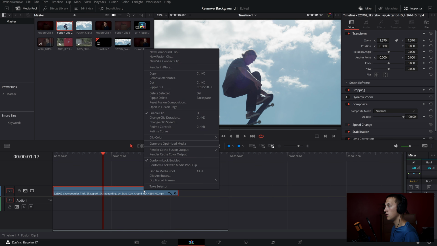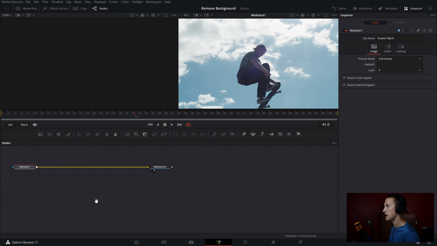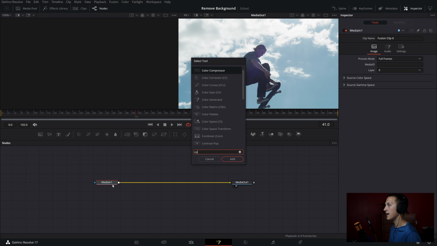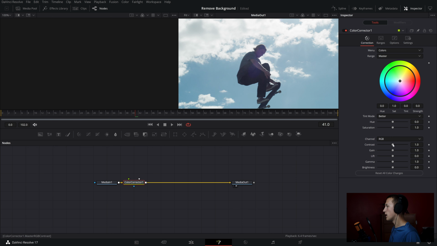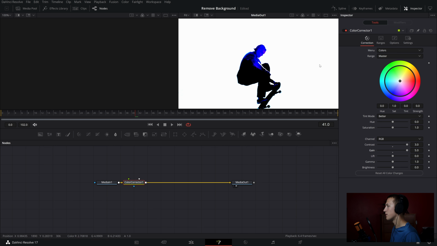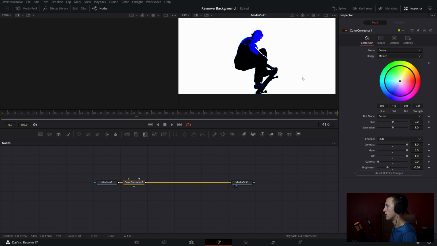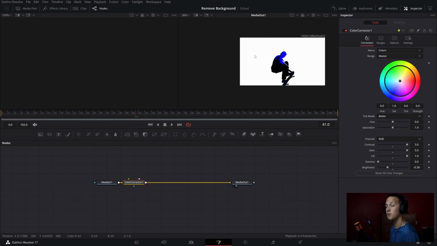So first up, what we need to do is right click and do new Fusion clip. Inside of Fusion, then do shift space and add in the color corrector node. Then you want to up your contrast as much as you can and play around with all the gain settings until your background is completely white. You can also use the lift, gamma and all of that, and we just want to get it looking somewhere around there. All right, so as you can see, my entire background is completely white.